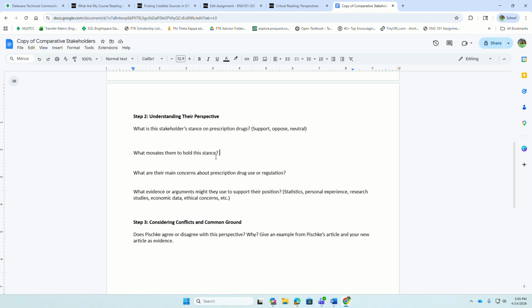What motivates them to hold this stance? So, is it money, right? If it's the government, is it lobbyists? Who is it that is helping them motivate? We've seen personal motivations from our other articles. So what is it, a personal motivation as well? All right. Tell me what this stakeholder's main concerns are, not the author, but the stakeholder. Okay. So if it's insurance companies or the government, what is motivating them to care?